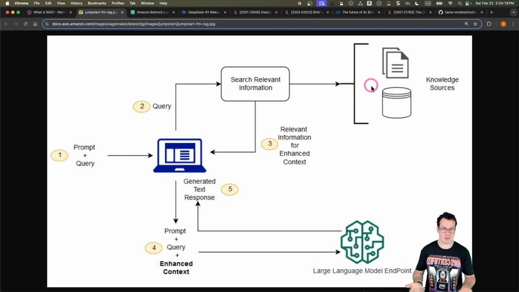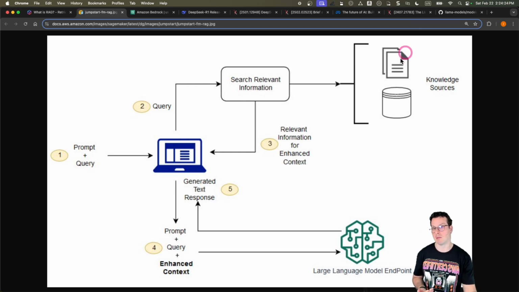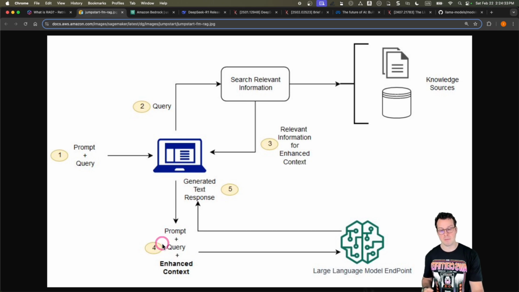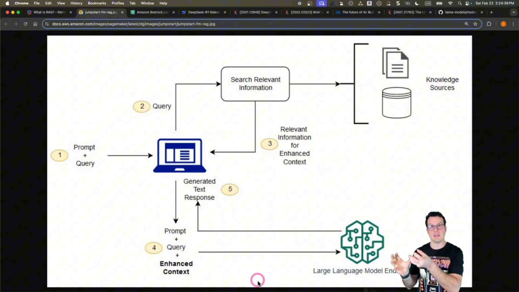How are you gonna know? You're not gonna know because your knowledge stops at the end of 2023. But hey, maybe some knowledge bases nearby, some repositories of documents, can have relevant information that can be combined with the user's input. So what the LLM receives is both the user's input as well as that relevant information.